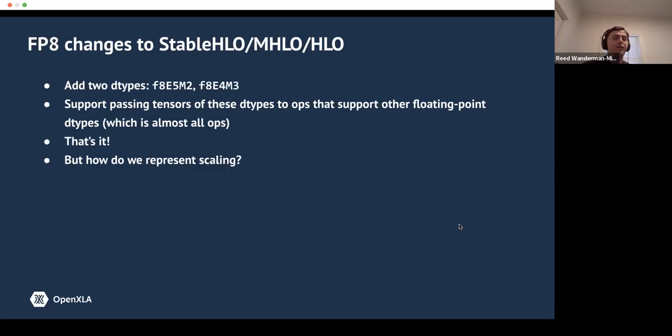So that's it for the background information on FP8. And next, I'll describe the changes we're actually going to make to support FP8. In our IRs, StableHLO, MHLO, and HLO, the only change we're going to make is to add the 2 FP8 dtypes as supported by Hopper. And we're going to support passing tensors of these dtypes to various ops. And that's it. But it raises the question of how do we actually represent scaling here?